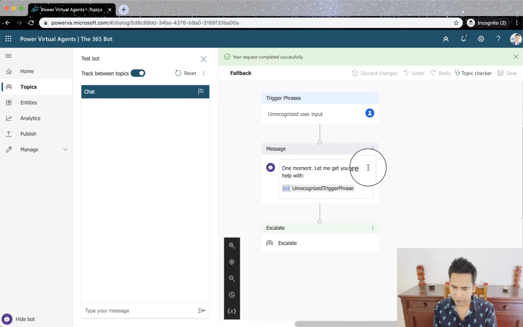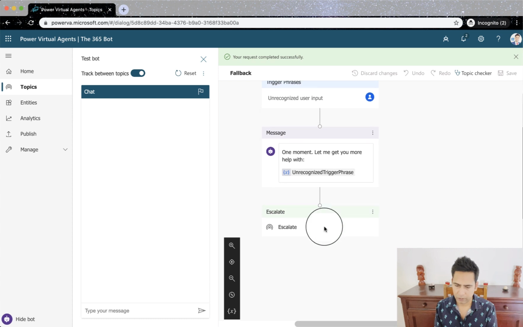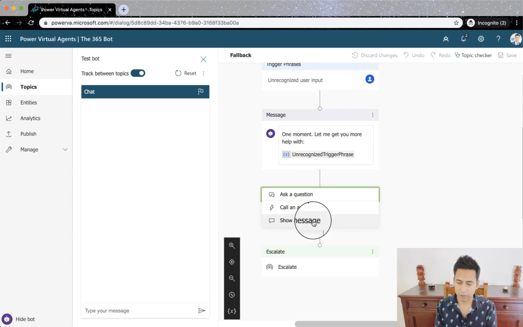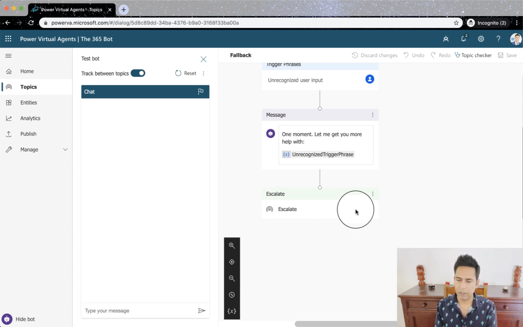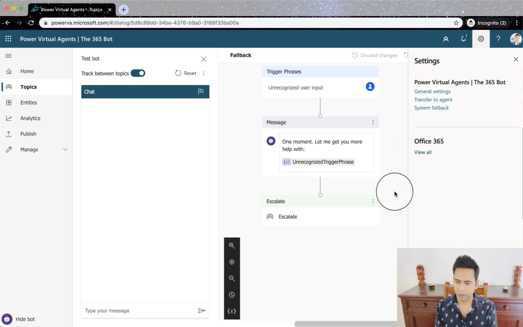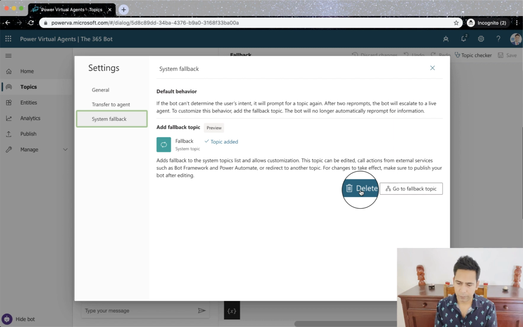Go to fallback topic here. One moment, let me get you more help, right? Escalate, or we can add an action here, ask a question further, or show a message. It's escalating, right? So it has already got that in place by default, you can see. So let me just go back, let me see. System fallback, so I can delete this one as well, and yeah, I can just add it by clicking on add. So close.